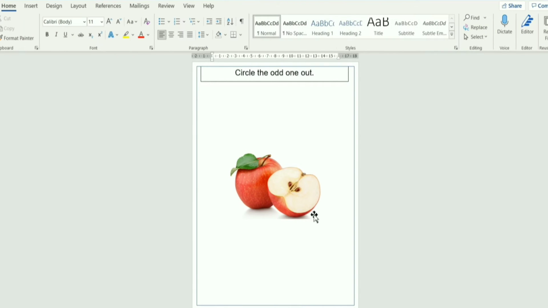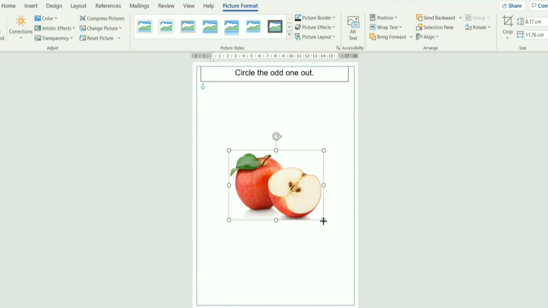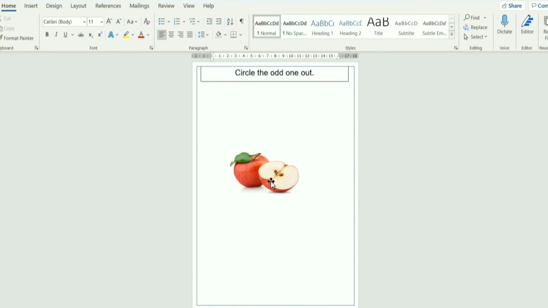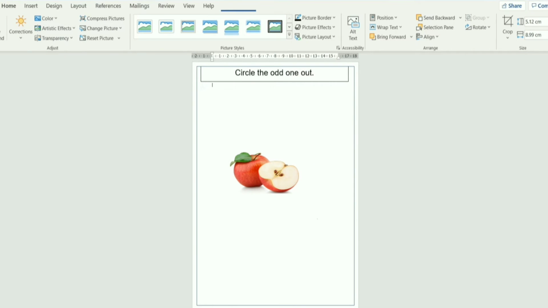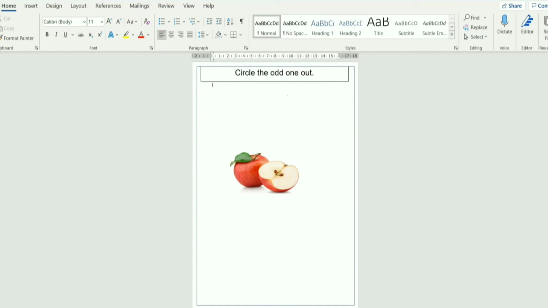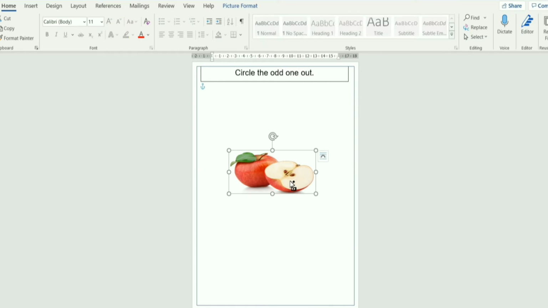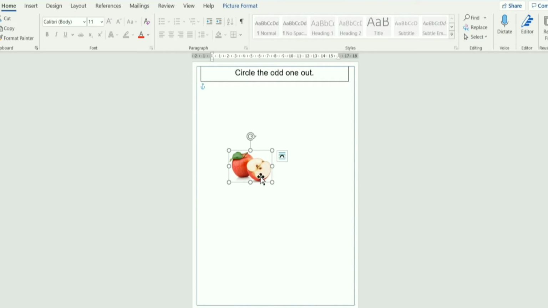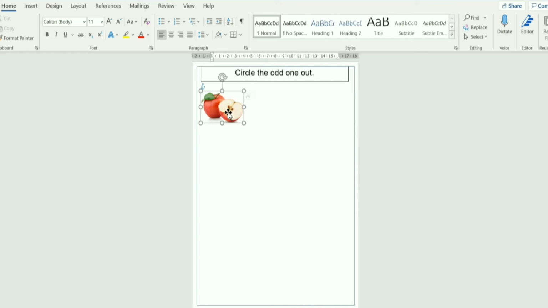Then we can decrease the size. So from the corner we will decrease. We will not decrease from bottom, from the center, or from side. Your picture will not look nice. You can do it from the corner. So from the corner we can decrease the size. See, like this you can decrease, make it little smaller and bring it up.